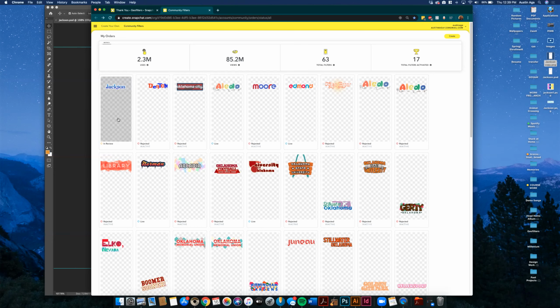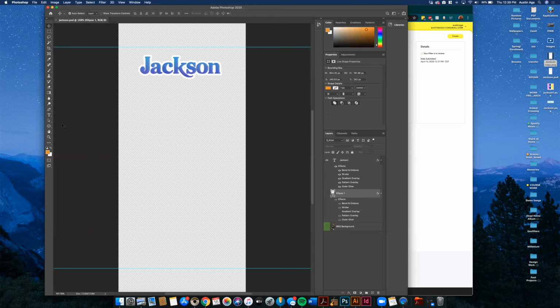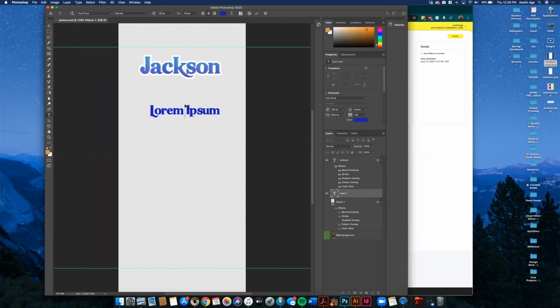So yeah, that's an easy guide on how you make your Snapchat filters. It's really straightforward, and I hope you guys submit stuff and are successful.